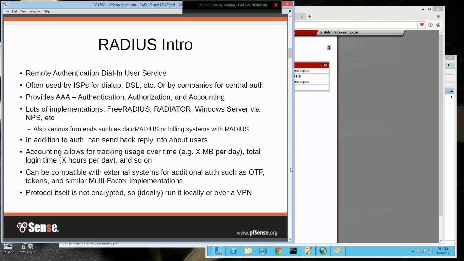So you can do authentication, and it can also send back reply information about users. So you can have information on a user account that will send back info. Depending on the subsystem, what supports it, you might be able to send back information about how much bandwidth a user can use or what IP address to give them, that sort of stuff.